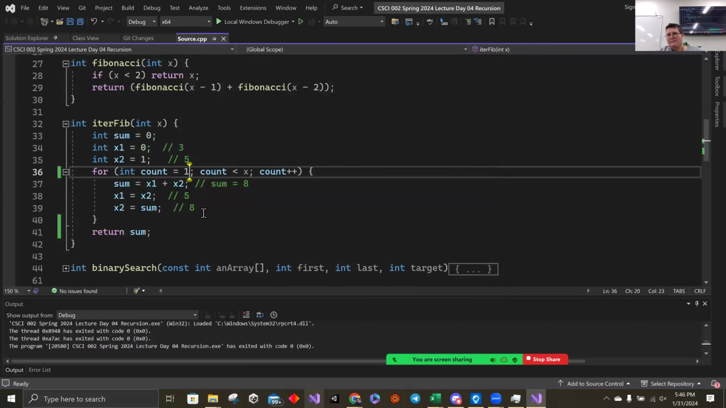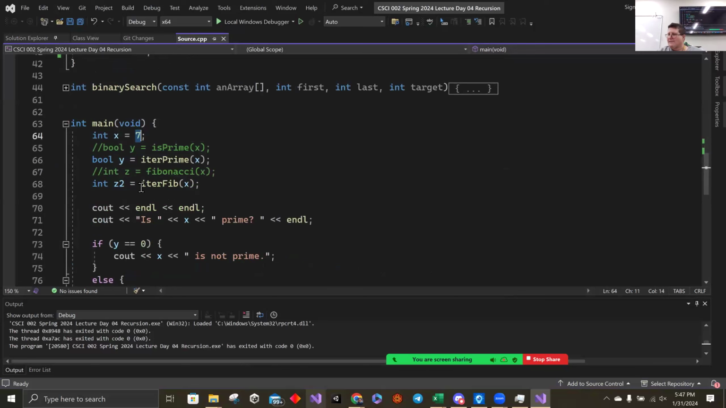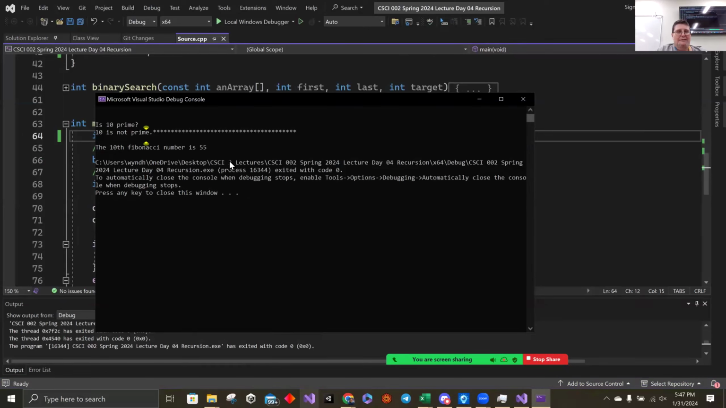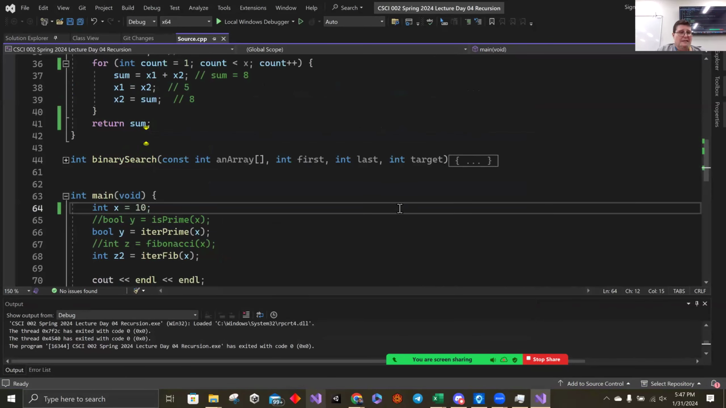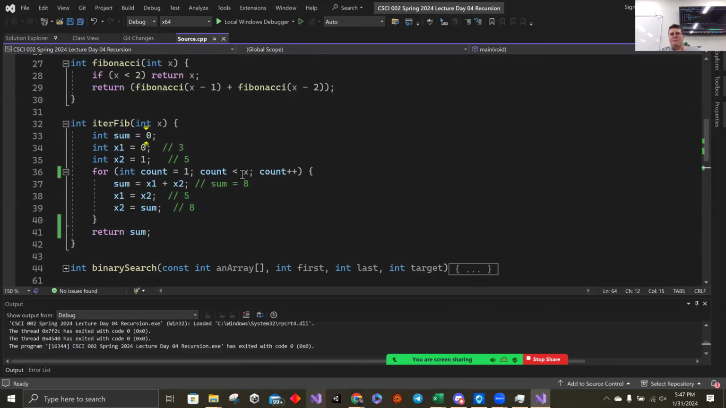Let me confirm it. Let's do the 9th Fibonacci number, or the 10th. I wrote out the 10 on paper. The 10th Fibonacci number was 55. There we go. It was going too many steps.